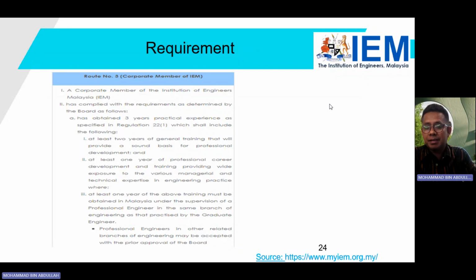in engineering practice, where at least 1 year of the above training must be obtained in Malaysia under the supervision of a professional engineer in the same branch of engineering as that practiced by the graduate engineer. So professional engineers in other related branches of engineering may be accepted with the prior approval of the board.